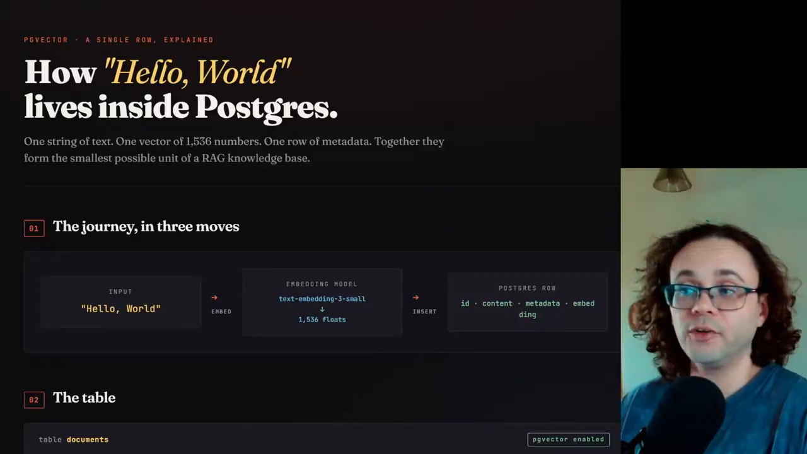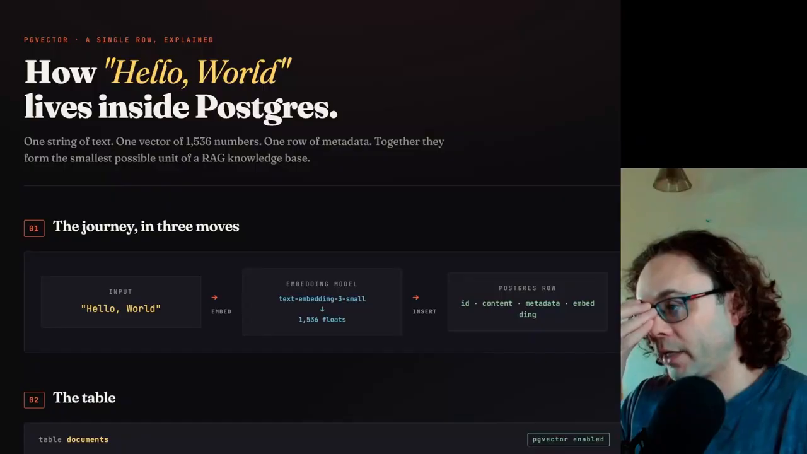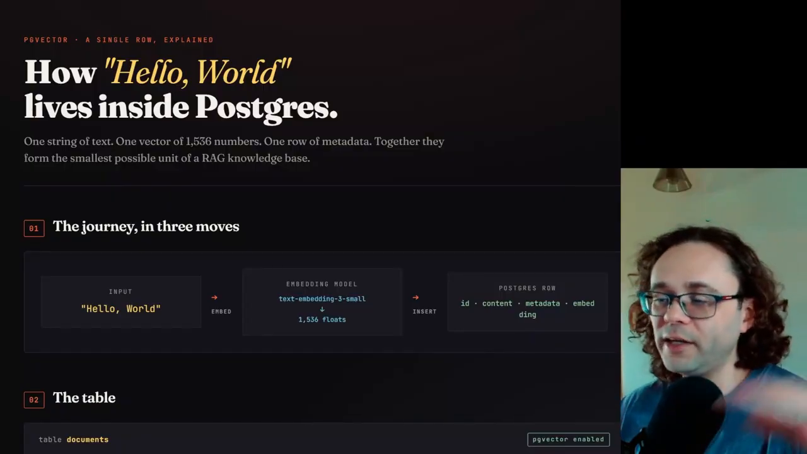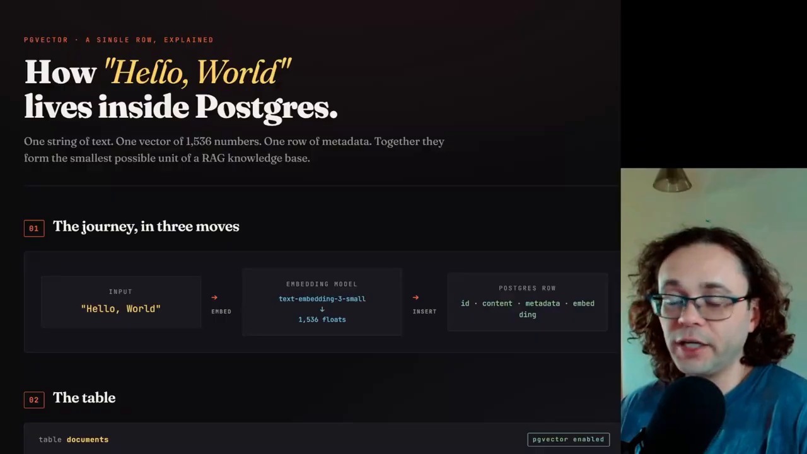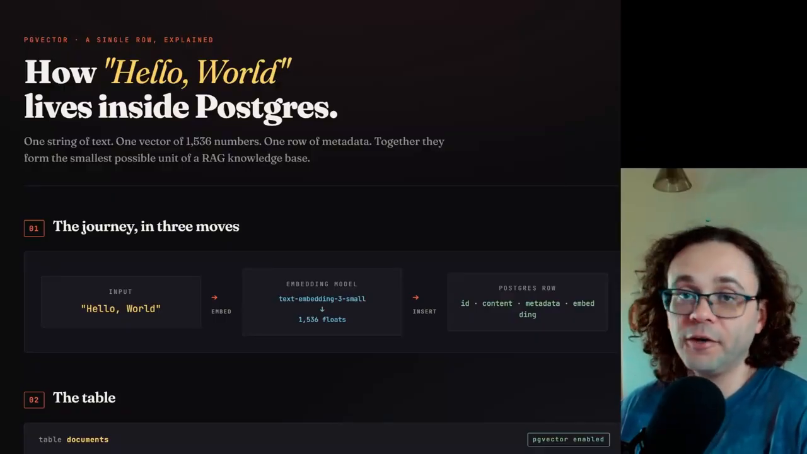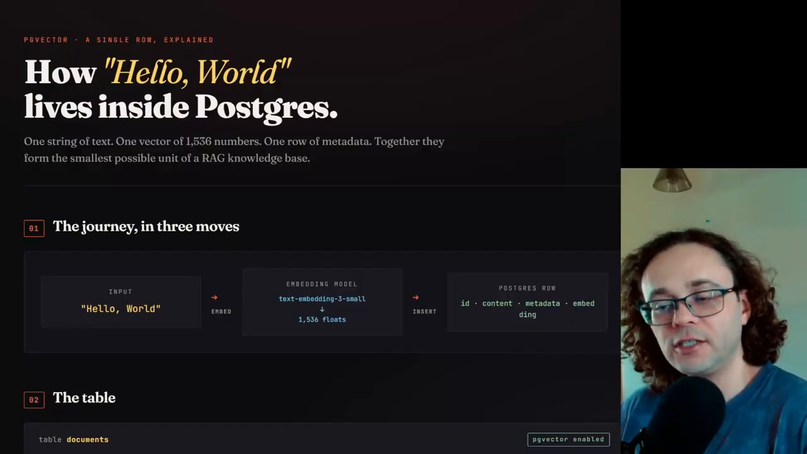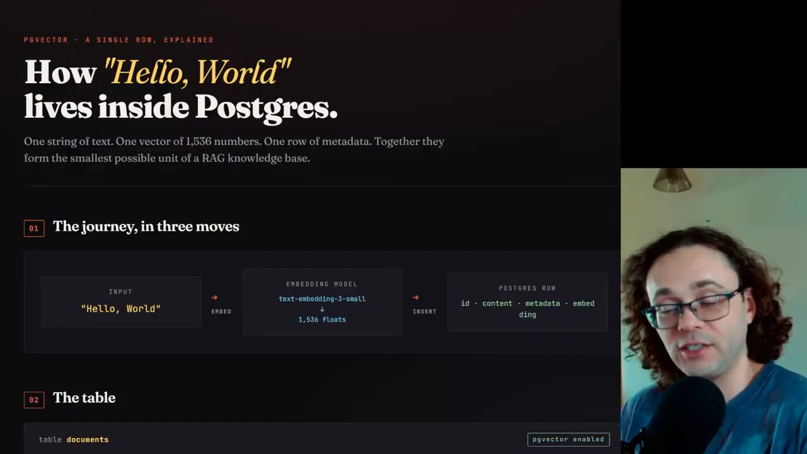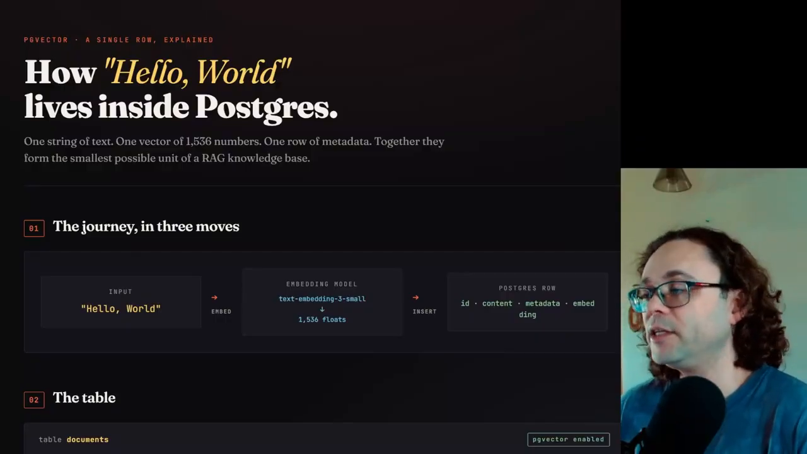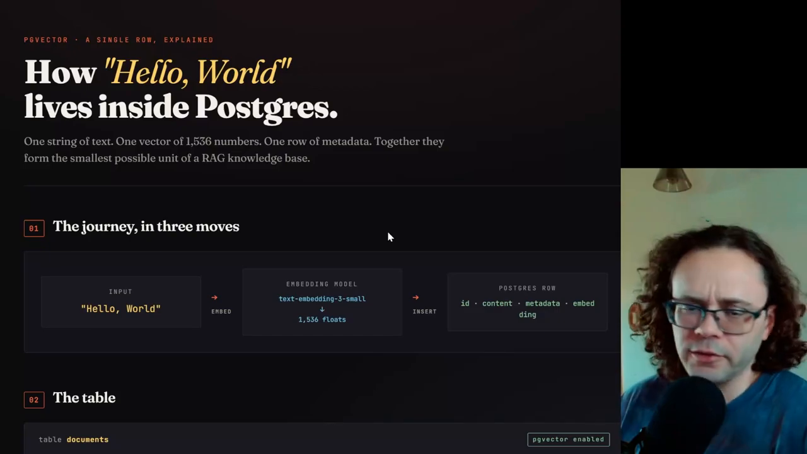So I'm going to go over how RAG embeddings work. In this particular case, I'll be discussing how the string "hello world" is embedded inside of a Postgres database utilizing a vector. The standard is 1536, so 1536 numbers, which are floating points inside of this vector. It is a standard from OpenAI, and there are other standards as well.